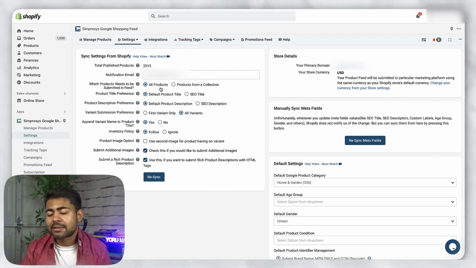Even if you want to exclude certain products, it's best if you choose all products here, because then this submits all of your products onto the Google Merchant Center and then onto your Google Ads account, which is essentially what you want to do. Then you can go in, customize, exclude some products, and so on and so forth. But second one, product title preference.